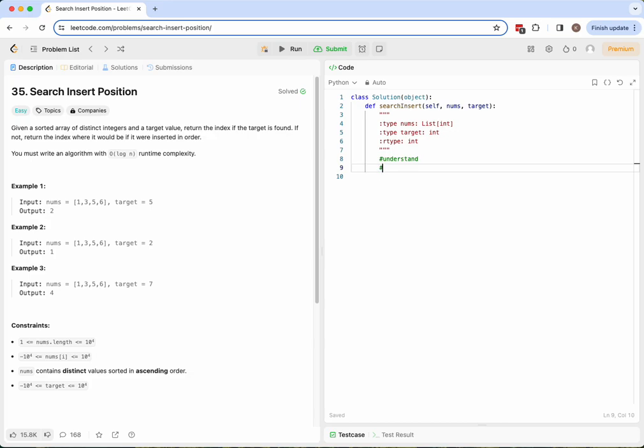So for the input, we're given a sorted array of distinct integers. I think it means unique integers. Sorted array of distinct integers and a target value. Our output is the index.